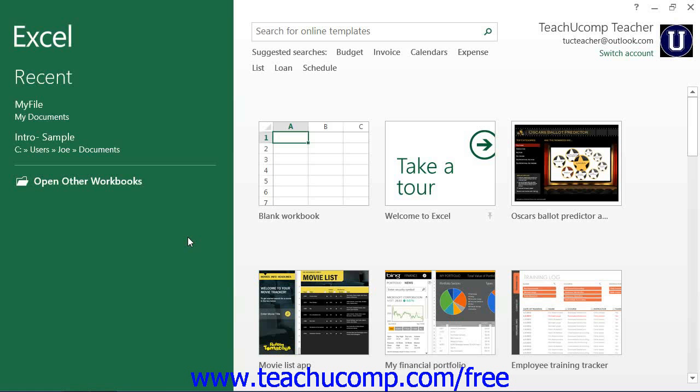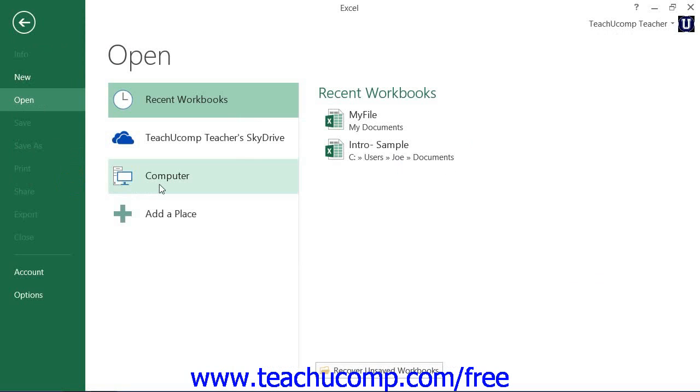To open a workbook, you must first know where the workbook you want to open is located. When you initially open Excel, you can see a listing of recently opened workbooks shown in the panel at the left side of the startup screen underneath the Recent section. You can open one of these listed workbooks by clicking on its name within the panel to reopen it. However, if the workbook that you want to open is not shown in this listing, then you can click the Open Other Workbooks command within the panel to reveal the Open category within the Backstage view.